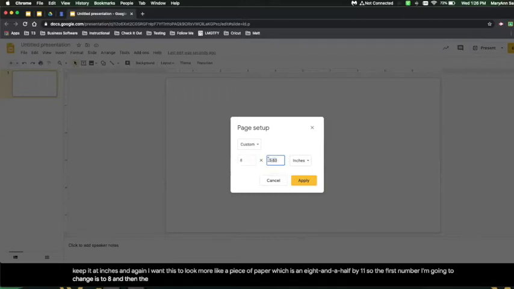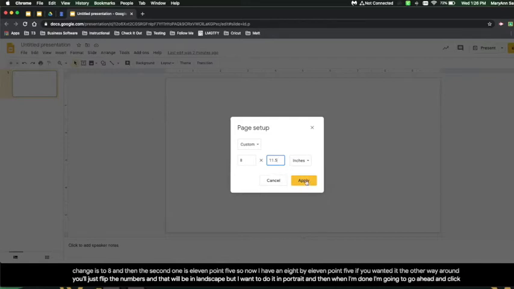And then the second one is 11.5. So now I have an 8 by 11.5. If you wanted it the other way around, you'll just flip the numbers and that will be in landscape. But I want to do it in portrait. And then when I am done, I'm going to go ahead and click apply.